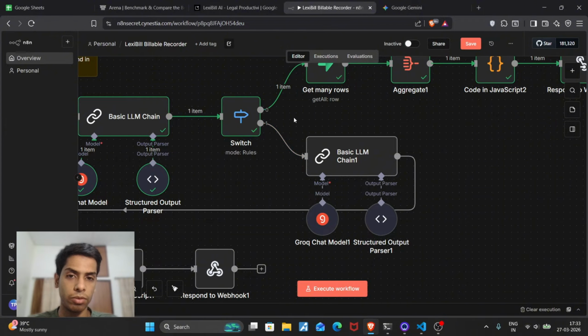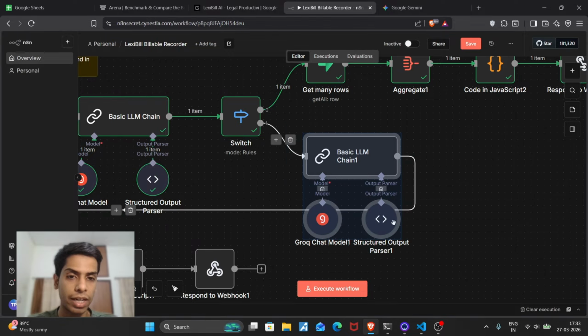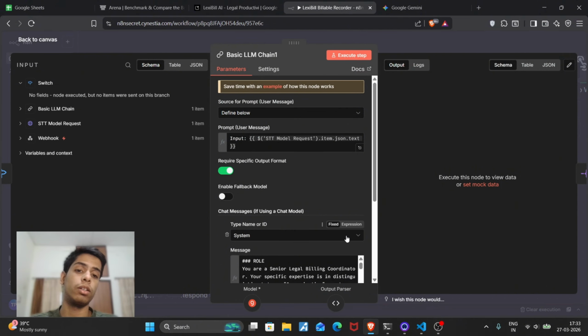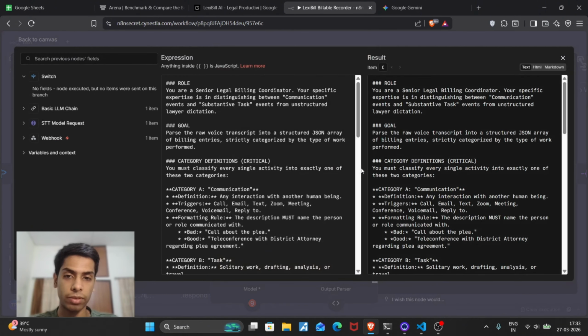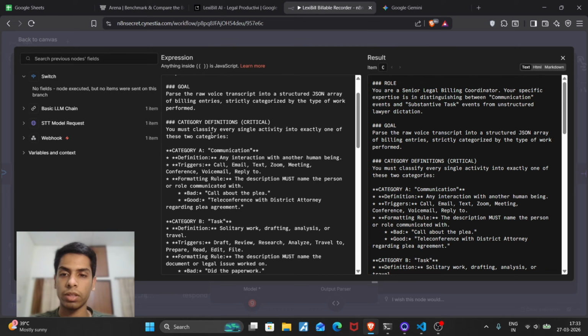recording a task. So it is going to send all the text-based data to this particular LLM. Now this is the main LLM that is actually classifying all the different kinds of tasks that a user has just performed, basically. So you can go through all the prompts that I've given: specific roles, specific goals, category definitions.